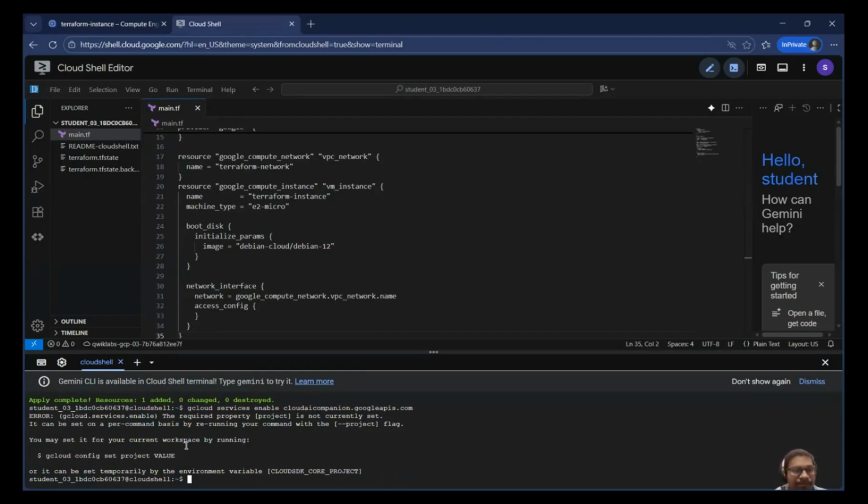What does it show? Okay, the service is not currently used in the required project. Why? The project is set to the wrong place. Okay, let me set it again.